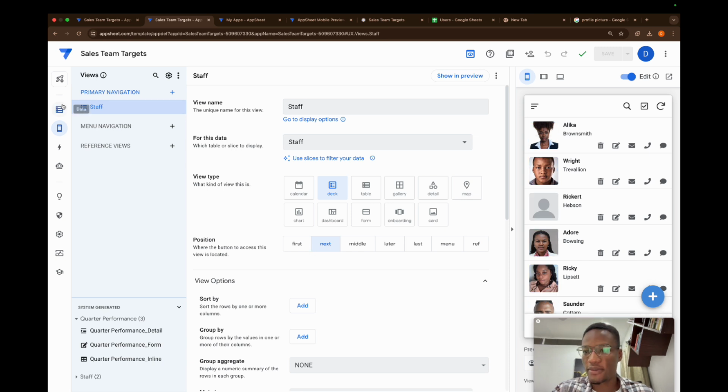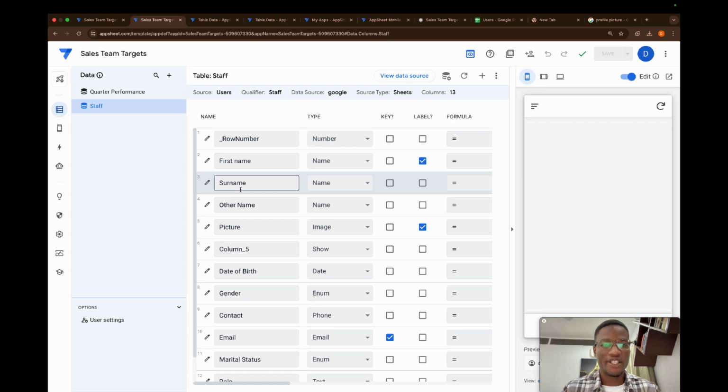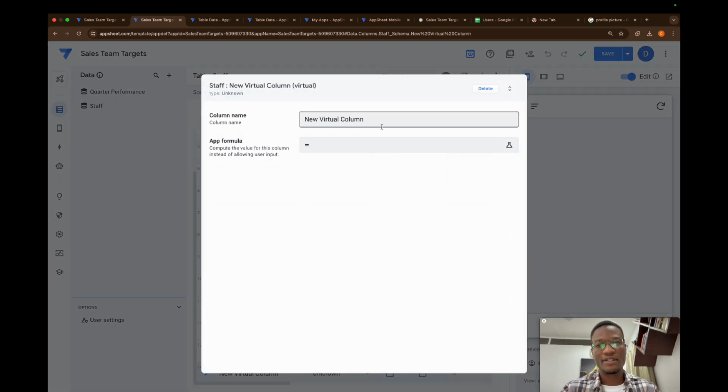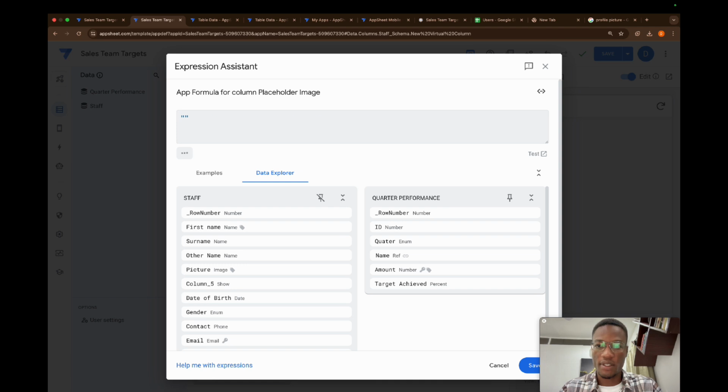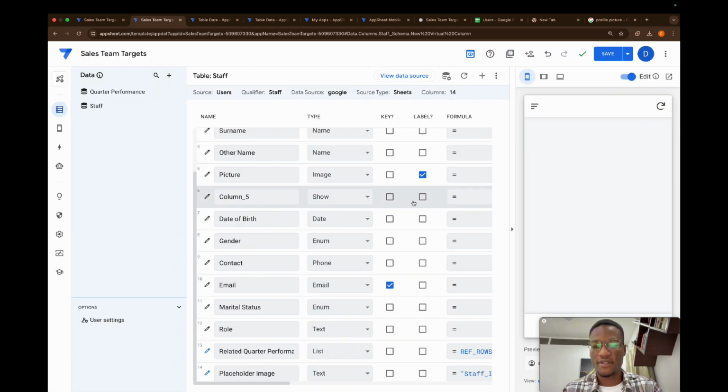Okay, and I'm going to come to the staff table. And I'm going to create a virtual column, which is going to hold this path. So I'm going to click this, right? I'm going to call this placeholder image. Okay, and it's simply going to be my pathway in quotations. I'm going to save this, right? So we have our pathway created.